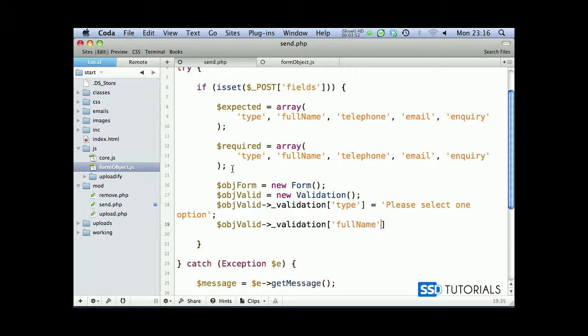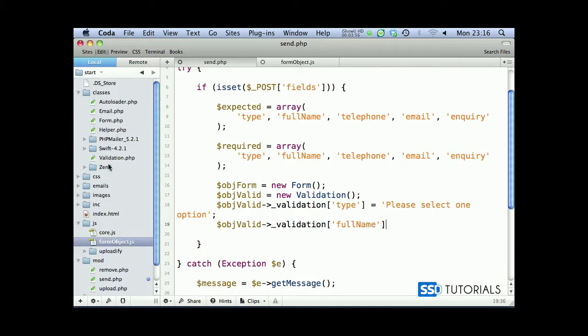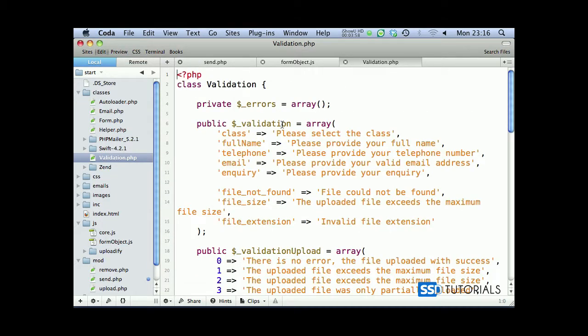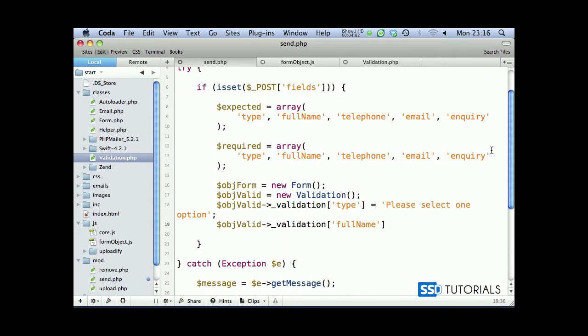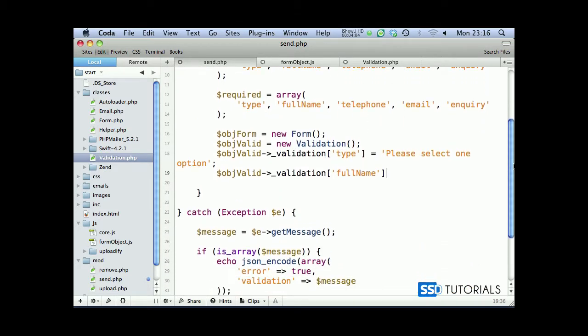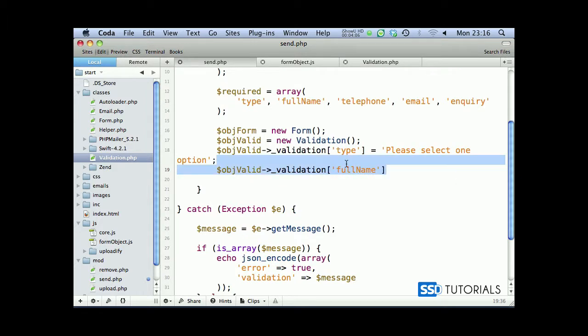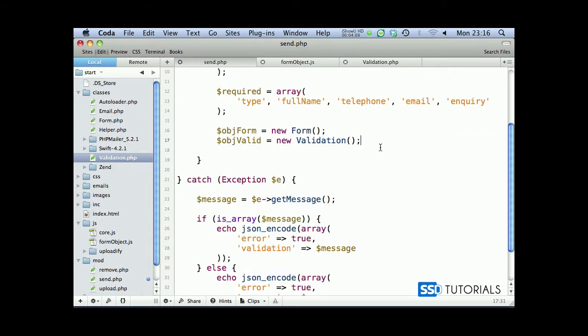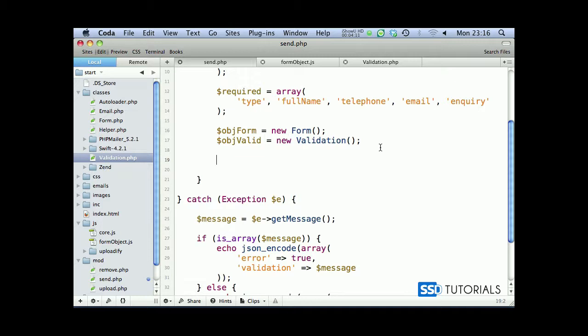full name. Actually, we don't have to do it. Now that I remember this, obviously we've put this already into our validation property of the validation class, so we don't have to do it. But if you have any additional fields you would like to add validation messages for, then obviously you can add them this way. Sorry for this confusion here.